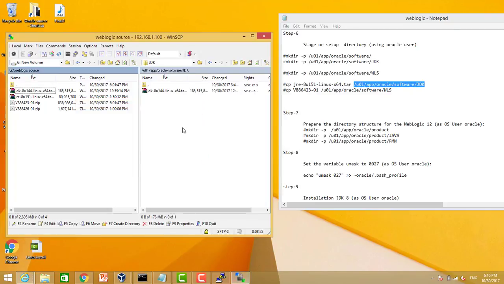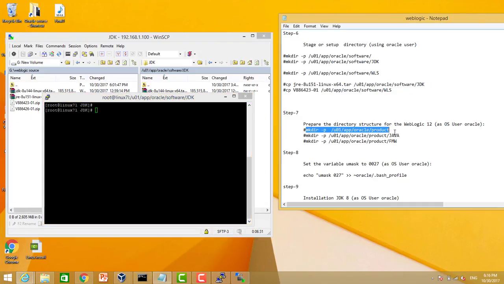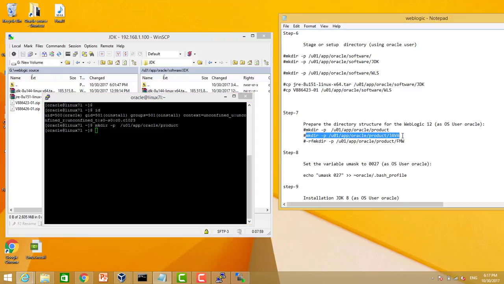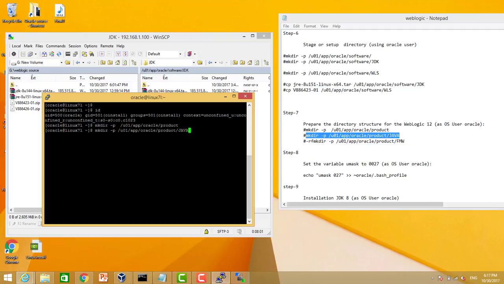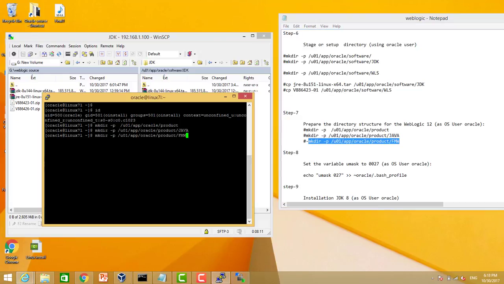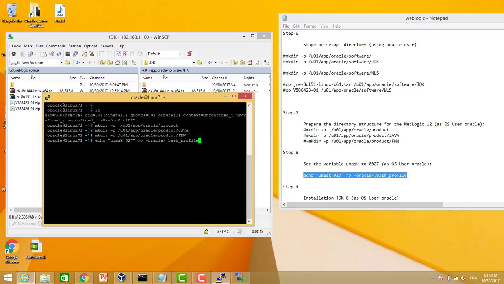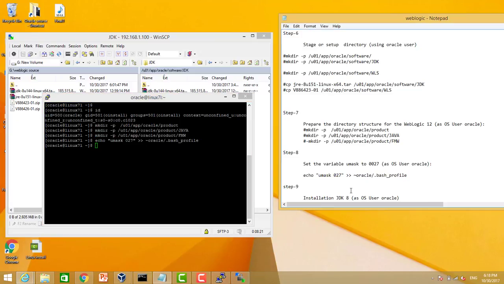Step 7 is preparing the installation path where we keep the installation. This is our Oracle home, WebLogic Oracle home, and we have Java home. So we created two directories, Java and product, under Oracle. So we need to set in the startup variable umask permission to this user. So now we are going to install Java.